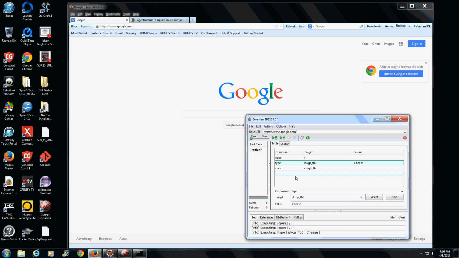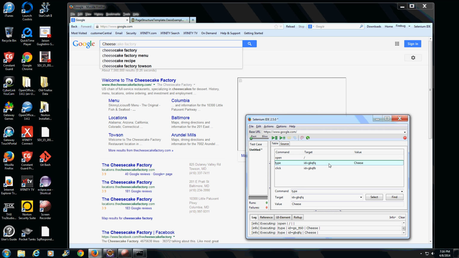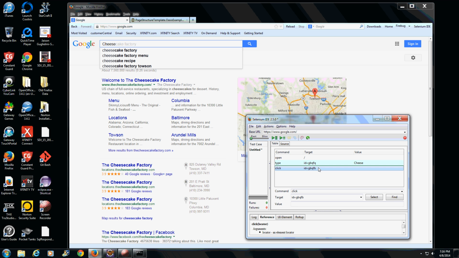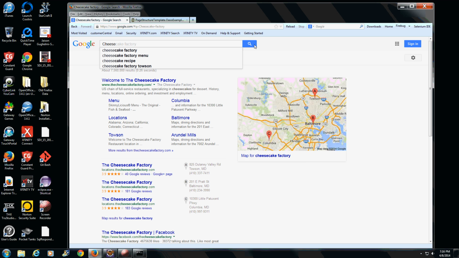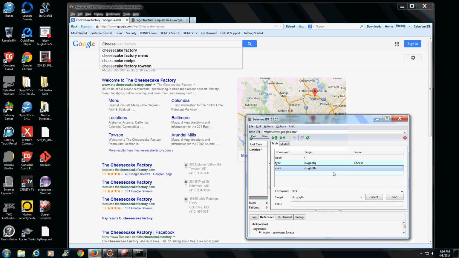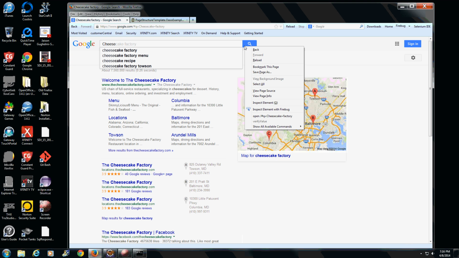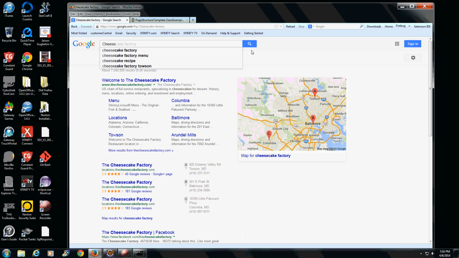So let's go ahead and try this again now. Select this, and I'm going to type in the word cheese, and then I'm going to go ahead and click this button right here, which is identified by the ID tag GBQFB. Now, I have Firebug here, which enables me to view it within the context of the HTML page. So we can view here what it's actually picking up on.